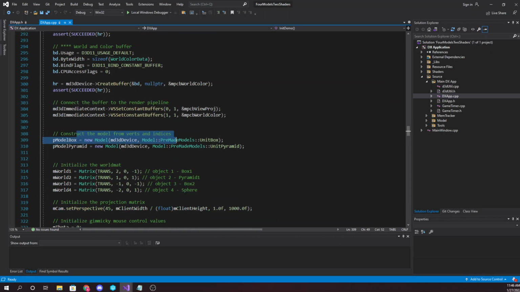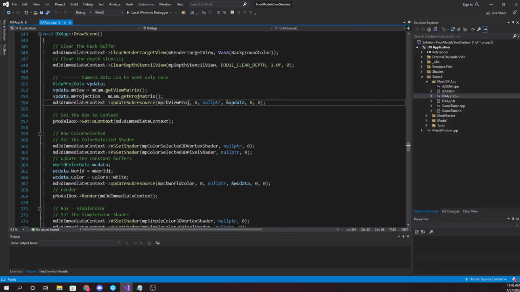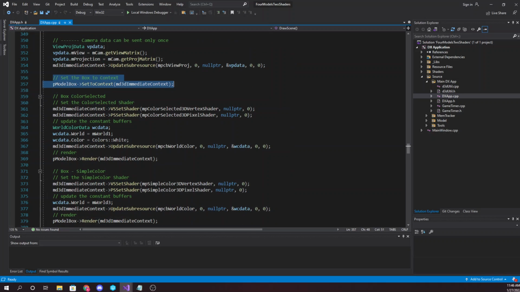Once again, you only create 1 instance of each of the models, and then you initialize all the world matrices. So then in the draw scene, you can set the camera data right at the beginning. That never changes. Then we're going to be in box mode. We're just going to draw all the boxes, but each box has a different shader. So first we need to set the vertex and pixel shaders for the color selected, update the constant buffers, and then render the box.